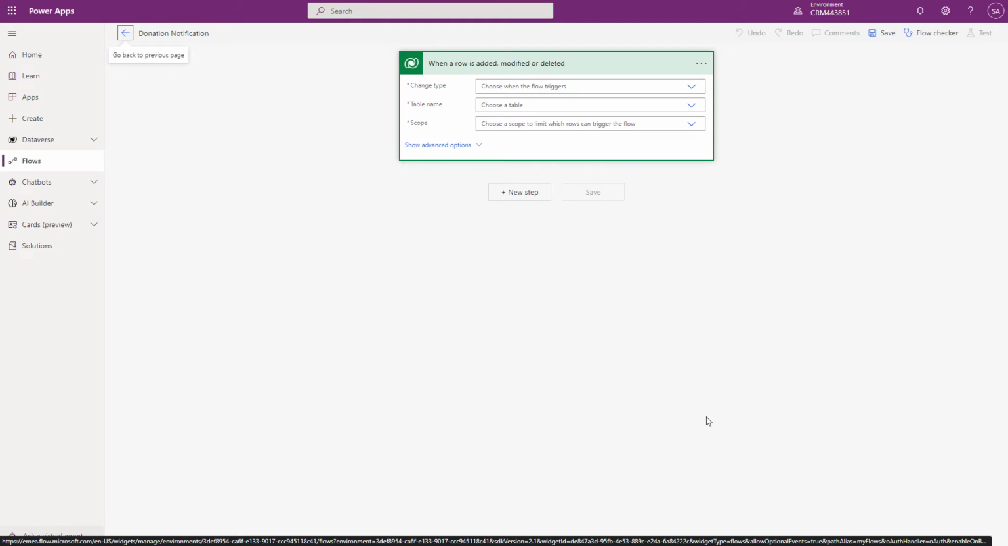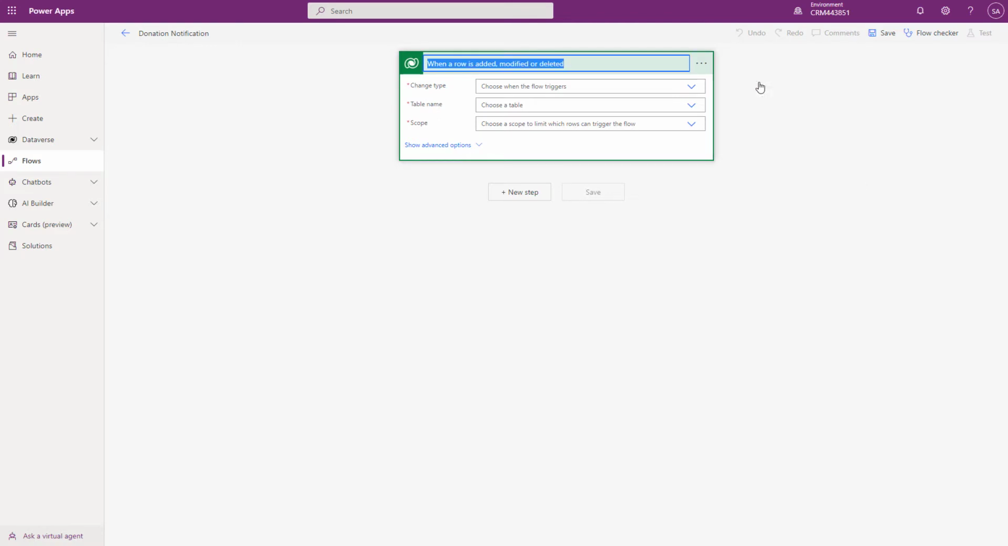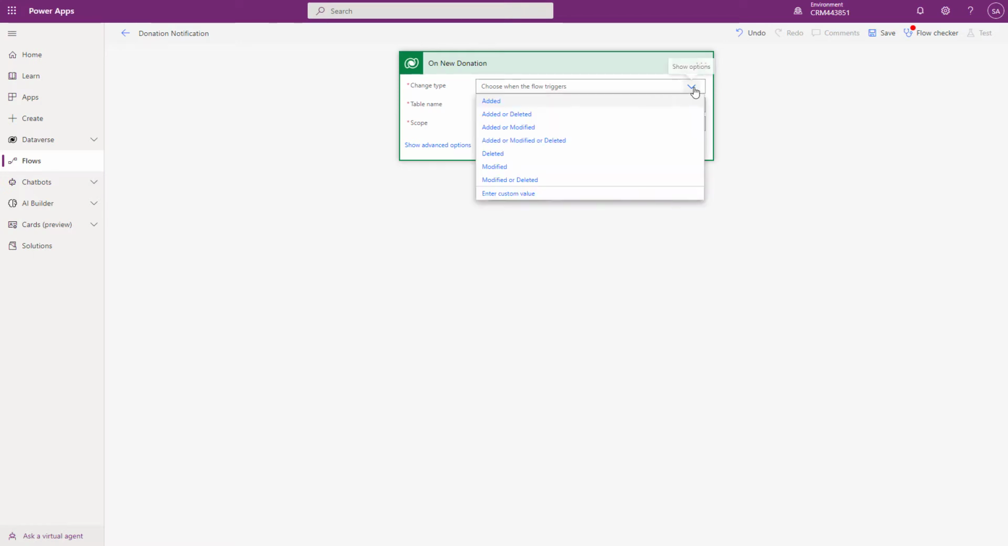Now I'm on the flow canvas here. And you can see I've got this first step in here, which is the trigger. So the first thing I want to do is just rename this step. Always give our things meaningful names. And then I want to select the type of trigger. So I could do this when a new record is added or deleted or modified. We've got lots of different options on there. For the purposes of this example though, I just want this flow to trigger when a new donation is added.